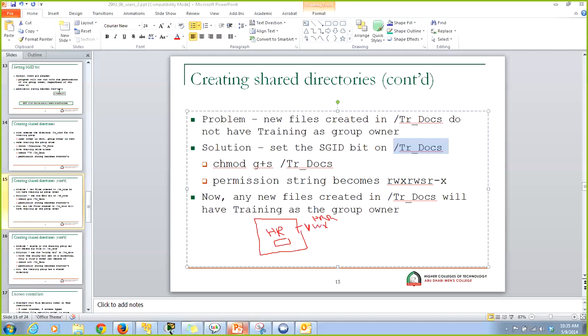If you create a file here as the root user and run ls -l, it will show the user owner as root and the group owner also as root. We don't want to see this. We want to see HR, so that the file inherits the permissions from the group owner of the group directory.